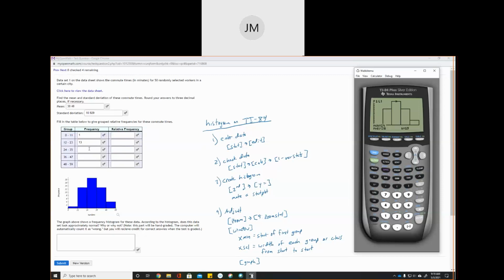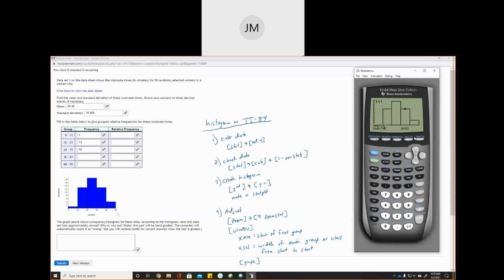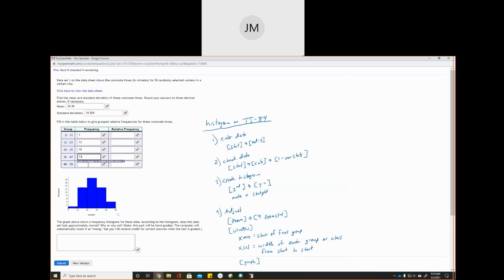Then 19, and 13, and then 4. That doesn't give me the relative frequency. Remember, relative frequency is just taking those frequencies and turning them into percentages. So we know that we had a total of 50.